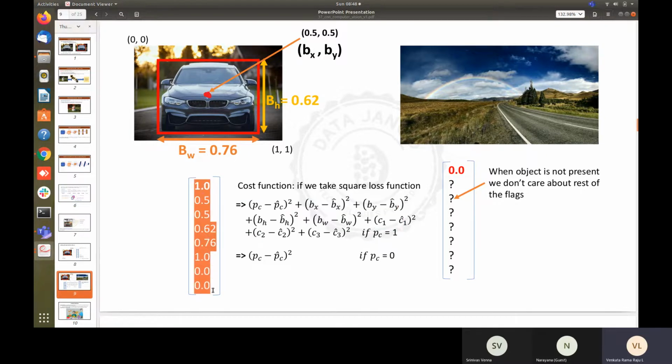Are you getting this y variable concept? How to label the data. To do object detection, how to label the data. Do we need to do all this manually? No, we have tools. I'll show you.